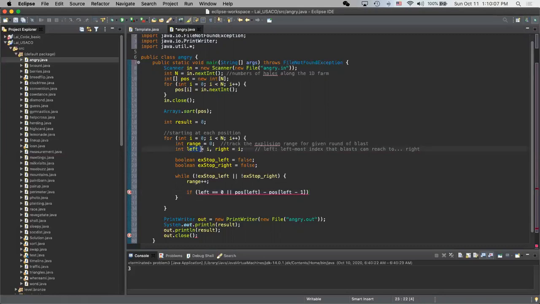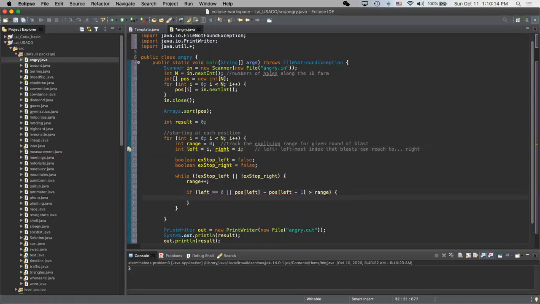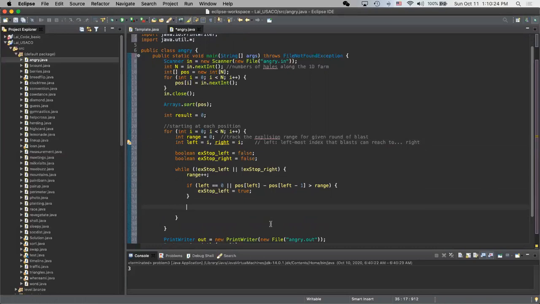So position at the left minus 1, that is the hill left to the left boundary. If that difference is greater than the range, well, unfortunately, this x stop left can't be true. Correct? All right. Now, what is next? Well, you can do the same thing for the right, right? So we're going to leave it for the later part.